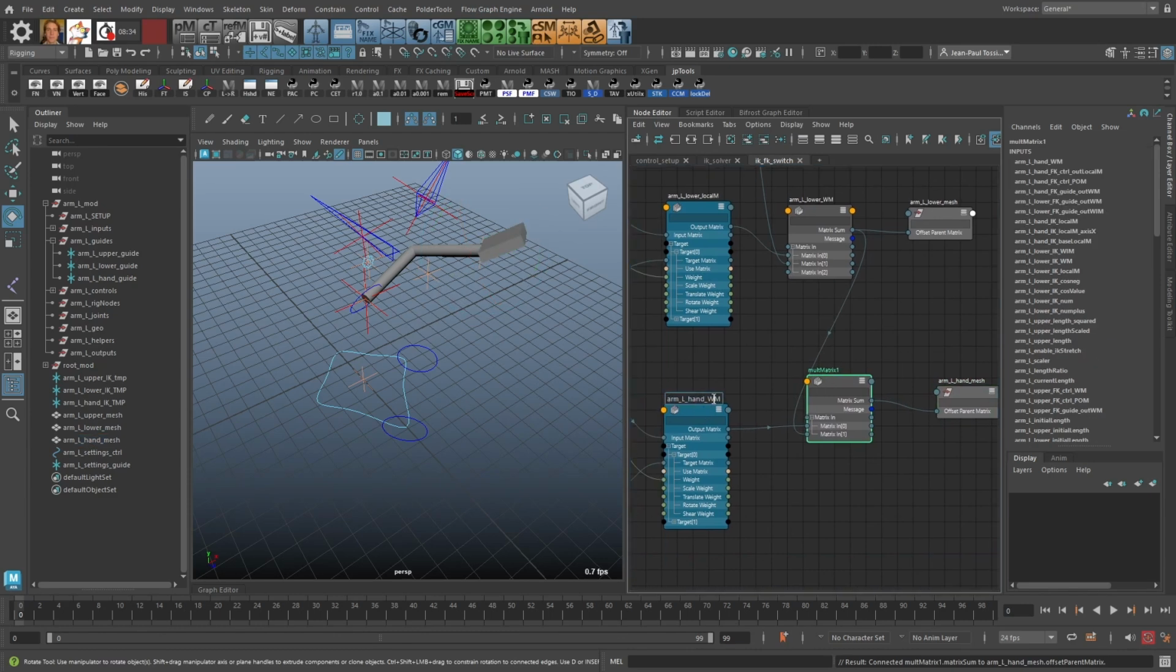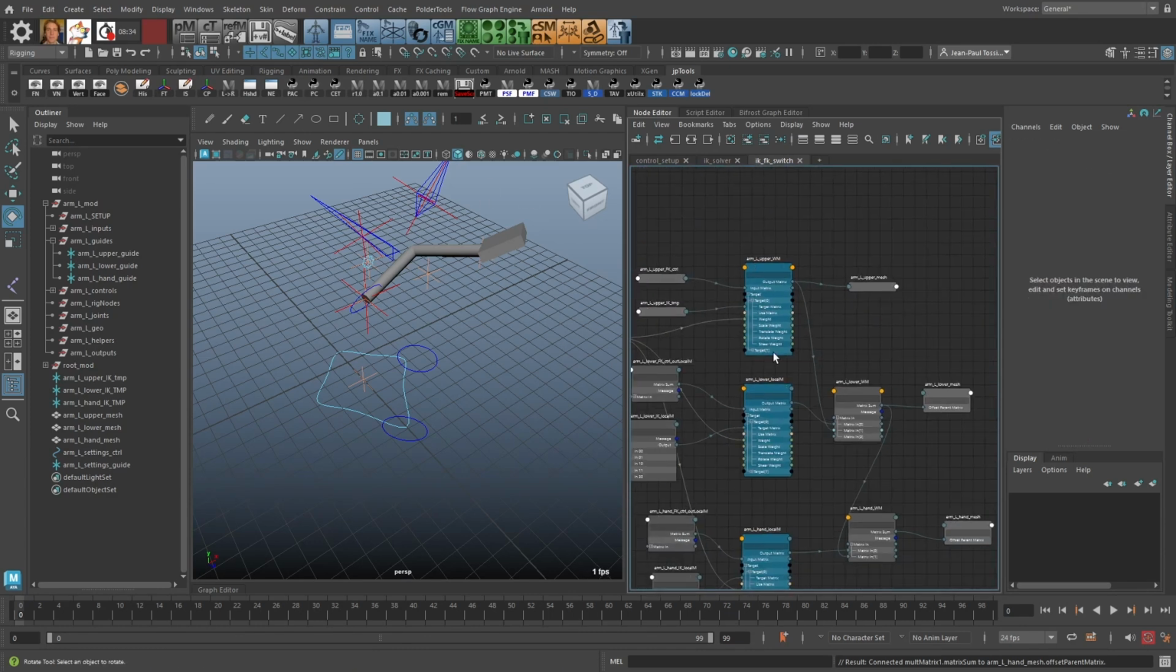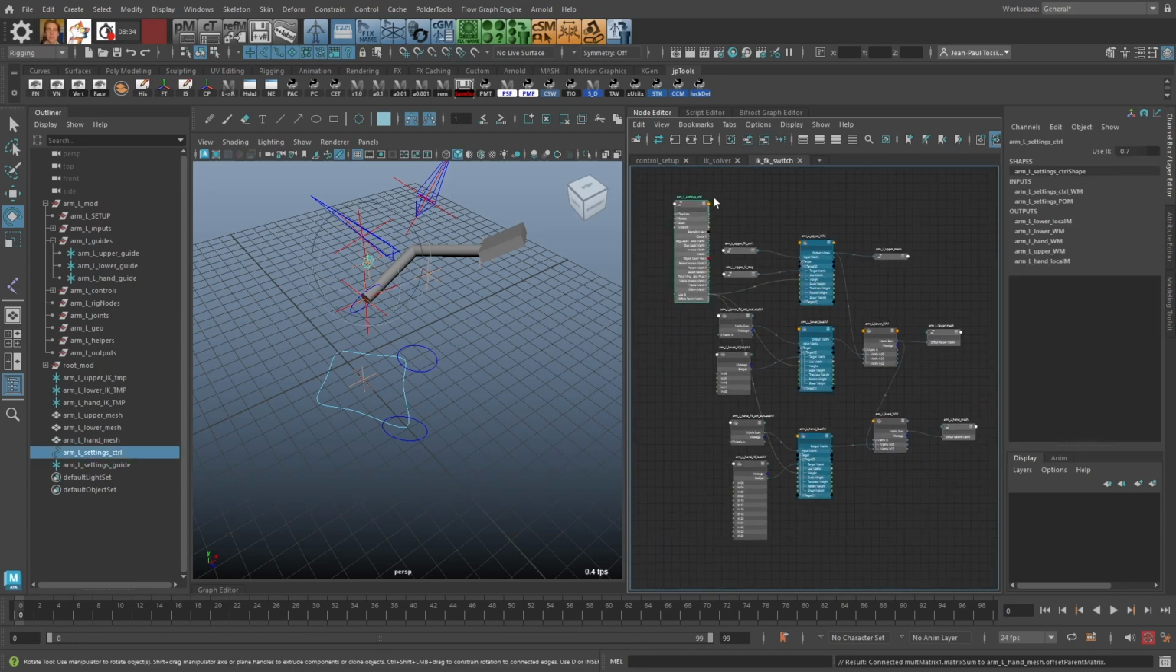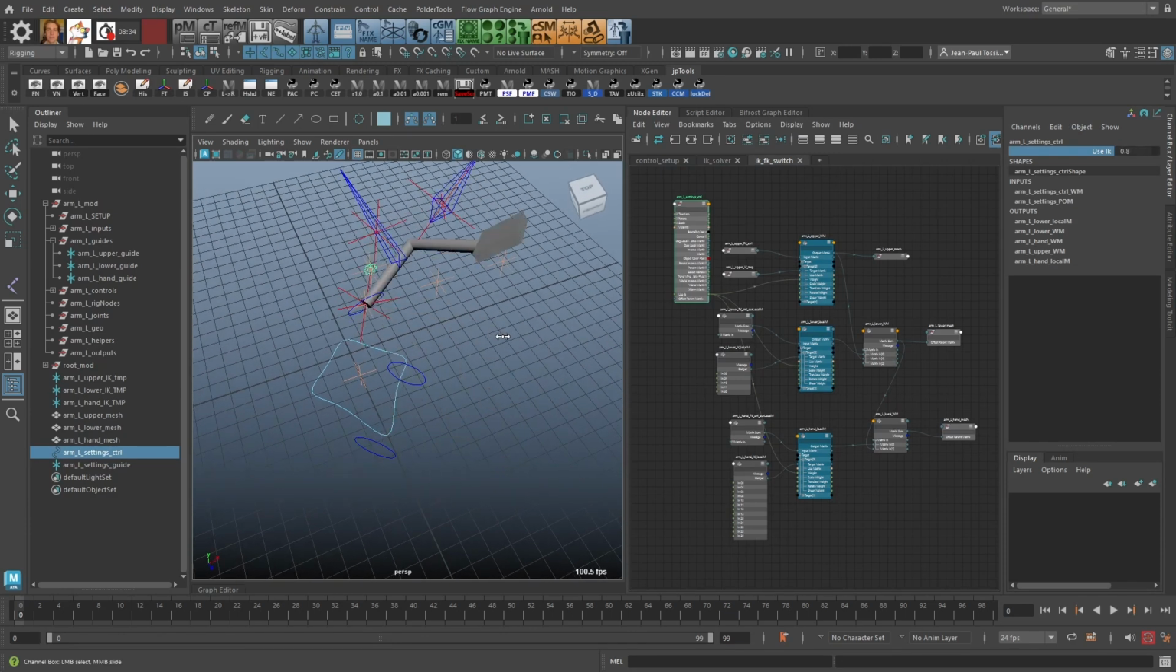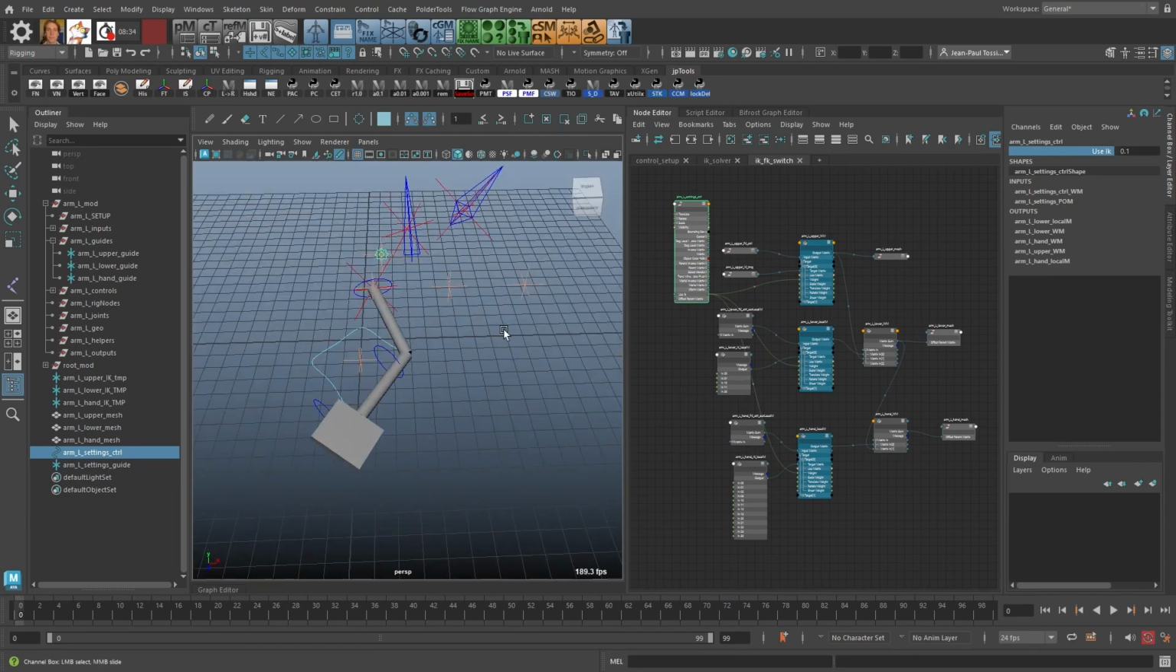Now let's rename this to the local matrix, and this one should be the hand world matrix. So now we can switch correctly between local spaces from IK to FK, and everything works correctly, even in between.